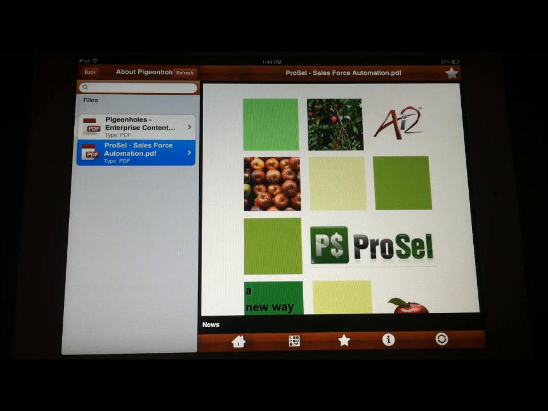Here at the iPhoneAppReview.com, we did give this application a 4 out of 5 stars.